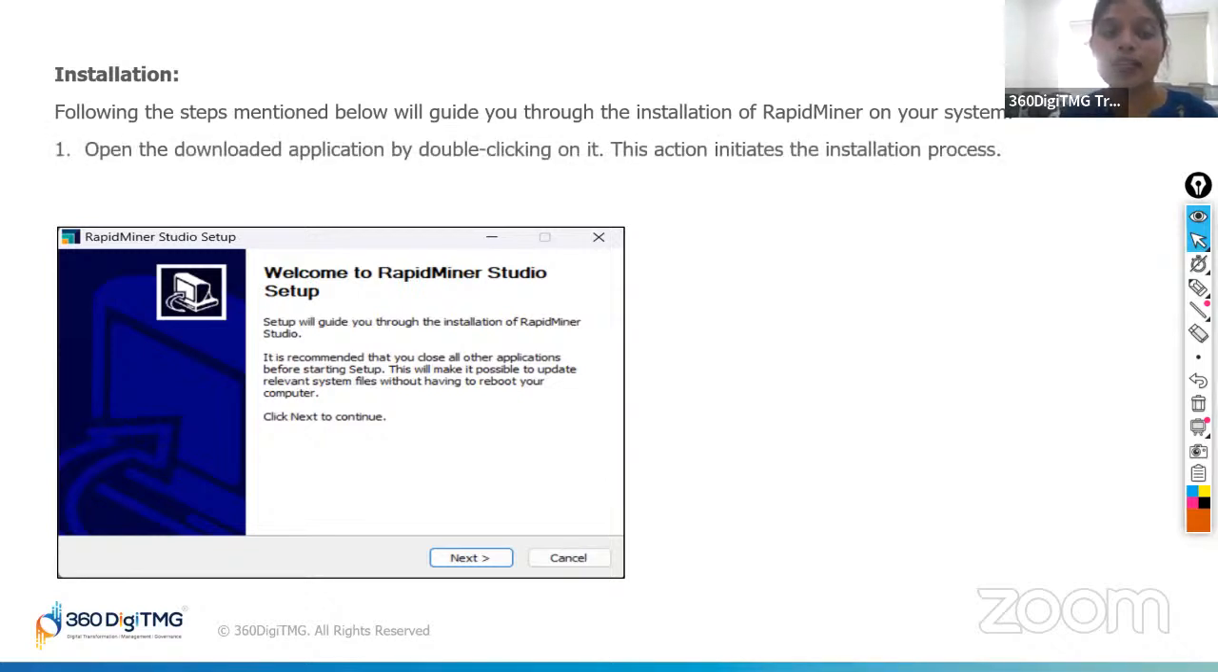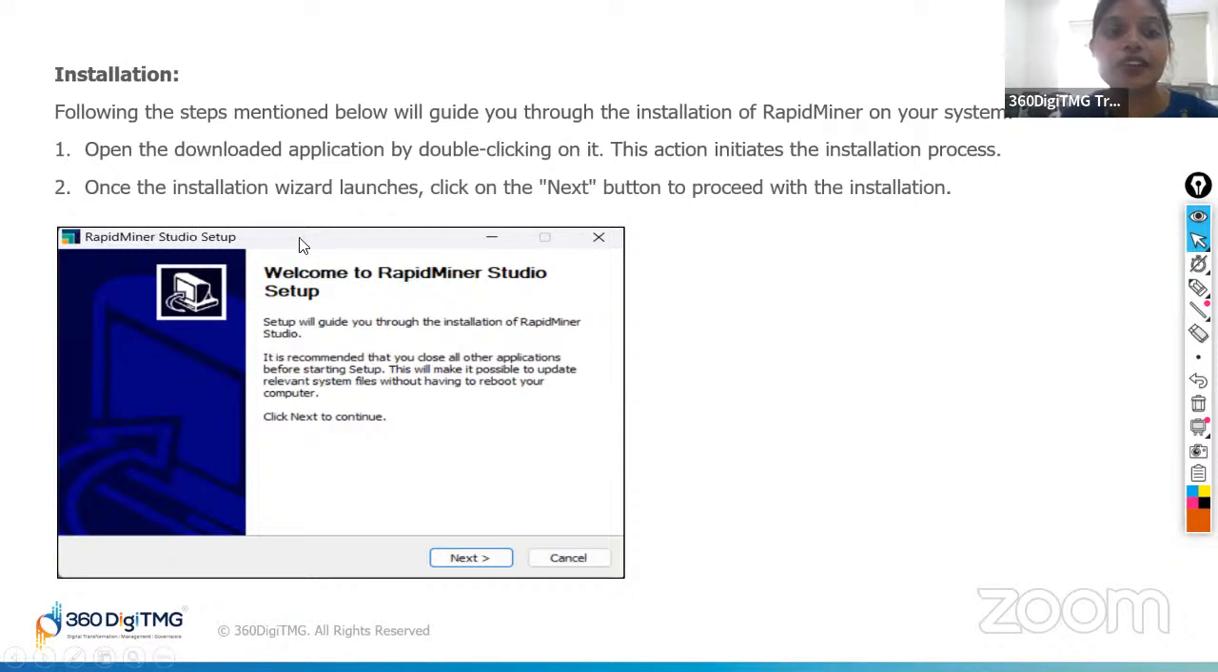We have to open the downloaded application by double clicking on it. You already know about this. After that, you will get this particular window. Once you get this window, you have to click on next. So what is it, everybody? Once you are done with downloading the RapidMiner Studio application, you have to open the downloaded application, where you will get this particular screenshot that we've inserted, the setup. Once this is launched, you have to click on next.